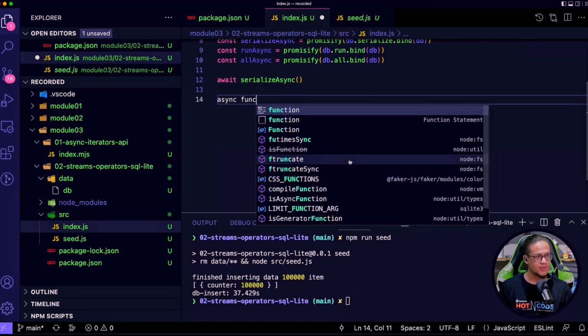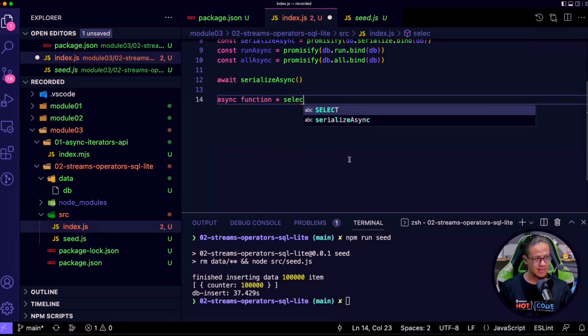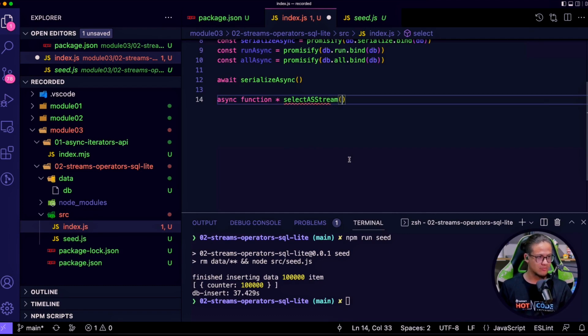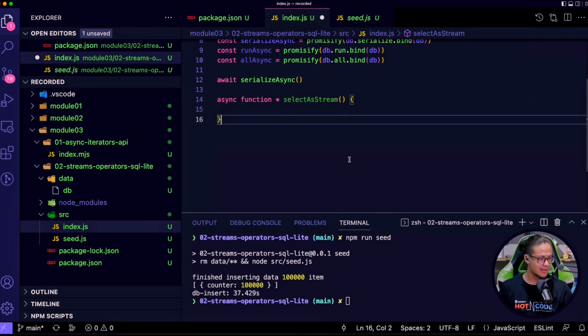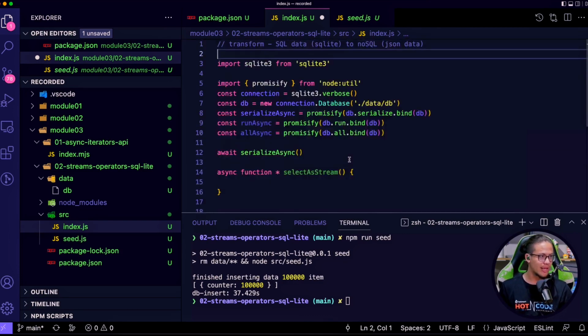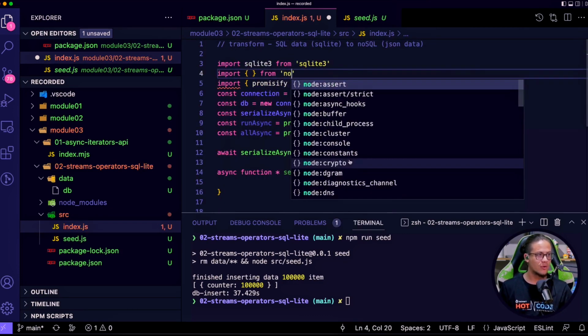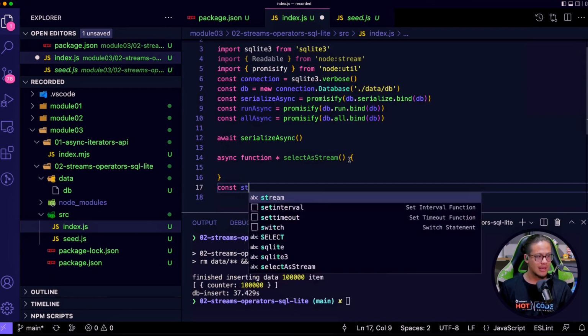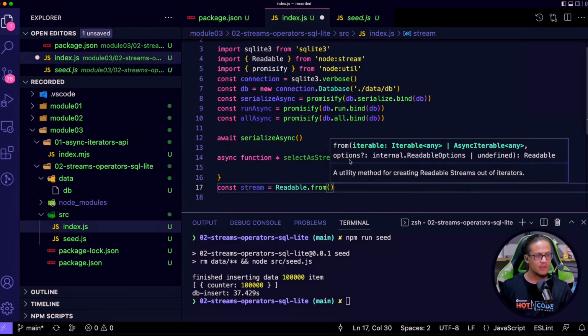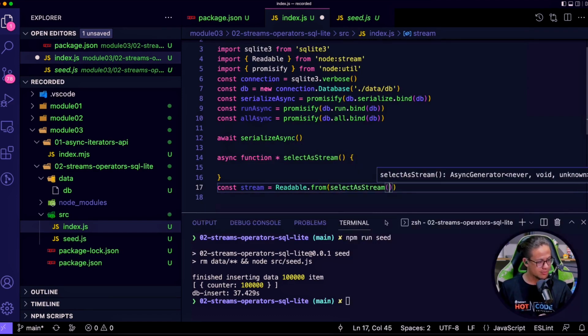Nice. So first of all, we're gonna create the same idea. Remember, select as string, and then now I should just use yield to actually produce data from this as a readable string. All right. However, look how nice it is. We actually can import from node the string readable, and actually, we can create a stream from an iterator or an iterable or async iterable, which is what our generator function returns, right? So it's gonna be select as readable string.